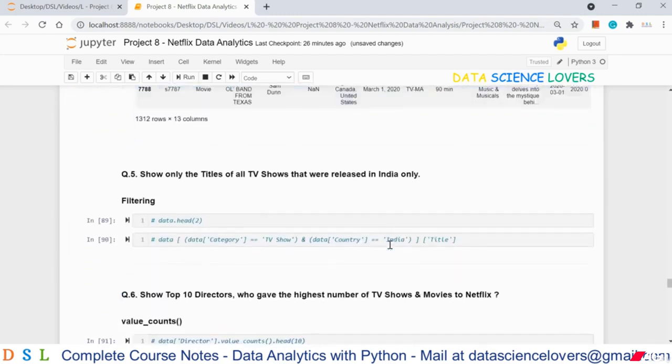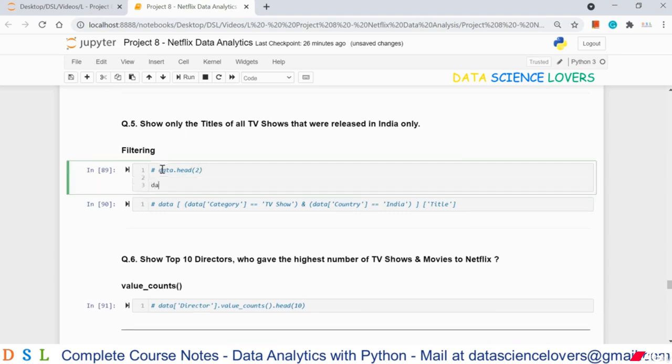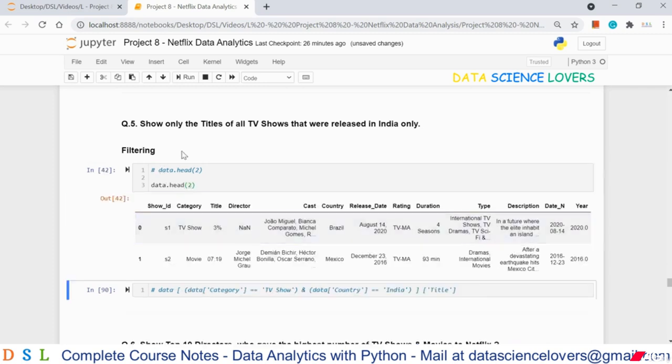Our next question is, show only the titles of all TV shows that were released in India only. Again, this is a question for filtering. Again, we will load our data first, the first two rows only for our reference, and here it is asking for the titles, means we have to consider this title column of all TV shows, means we have to consider this column also, category, because TV show is a category, and that were released in India only, and we will work on this country column also.